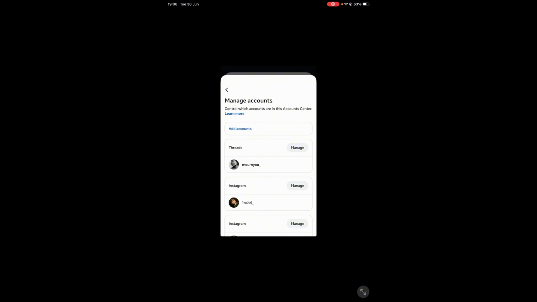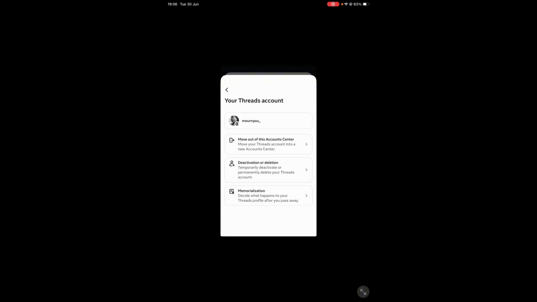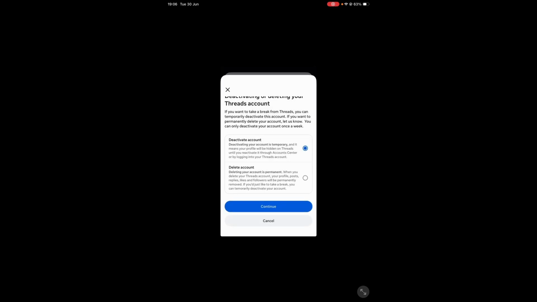From here, go to Account Center. And here under Threads, go ahead and select Manage. You can see that it's indicating your Threads account. Now go ahead and select deactivation or deletion. Deactivating your account is temporary and your profile will be hidden for the time you deactivate, and you can reactivate your account anytime you like by simply entering your ID and password. But deleting your account is permanent.